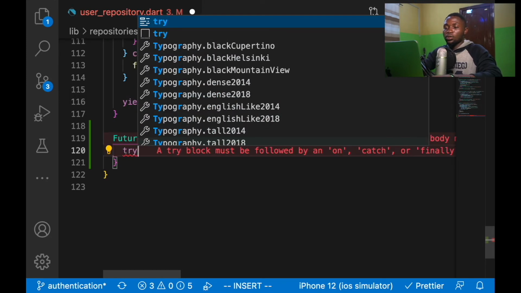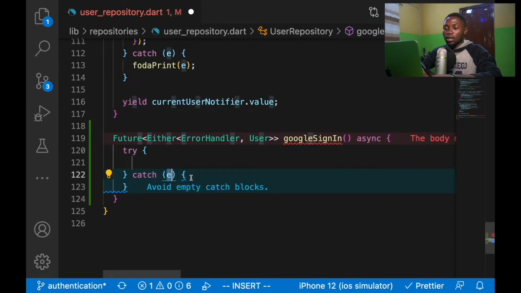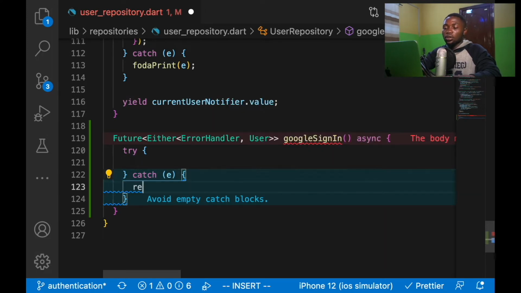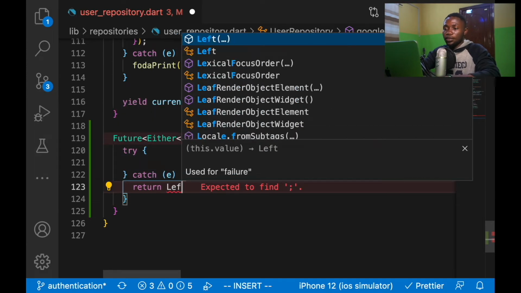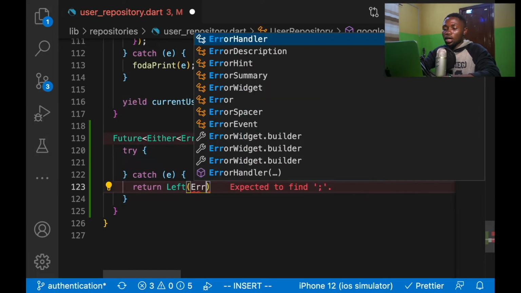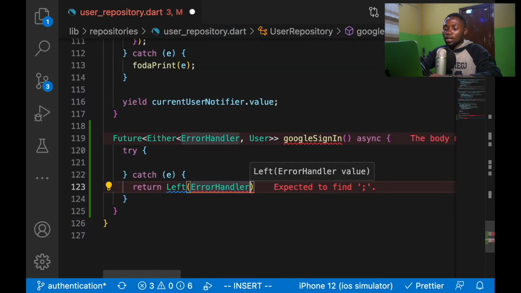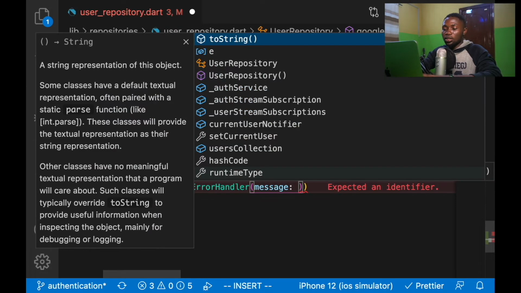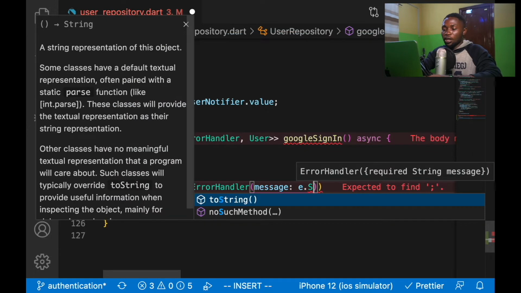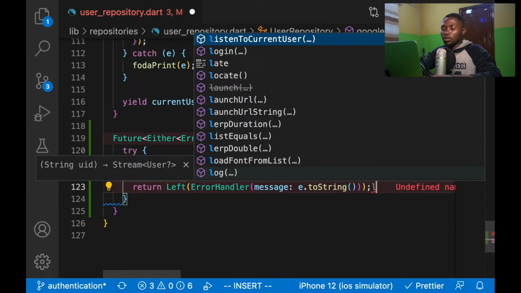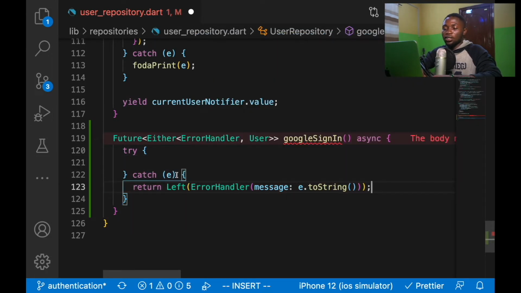And here we are going to have a try and catch block. This try and catch block is going to check things. If the try doesn't work, we catch the error in the catch block. So we are going to return left, and this left is going to return an error handler. In our error handler, we have a message field here, and we're going to pass the error, which is what we get from the catch here.